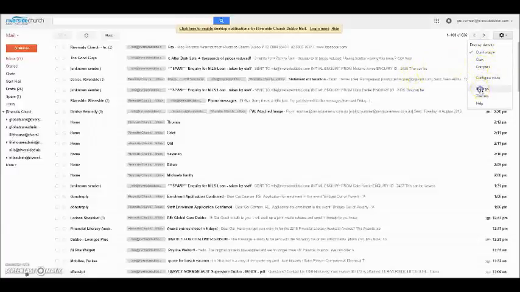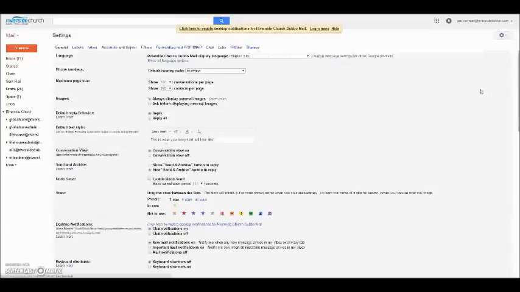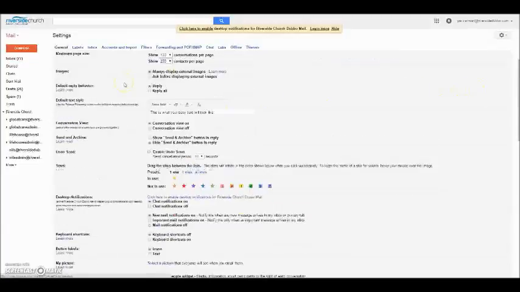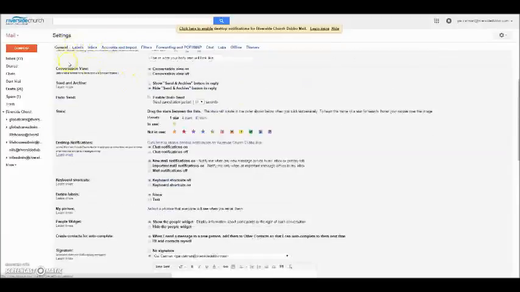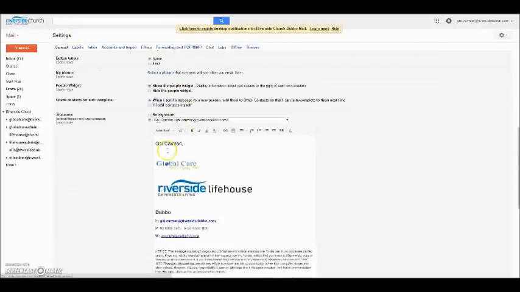Then if we go down to settings quickly, this is where some of the basic settings are. You won't have to really touch anything too much here. The main thing I'll show you is under this general tab, which we're already in. If you scroll down, we've got the section where we've got our signatures.